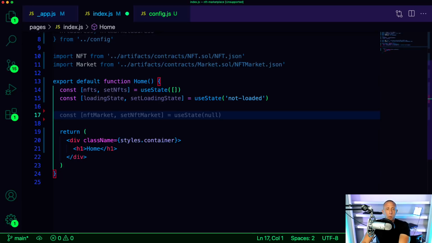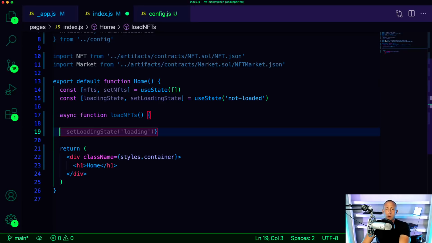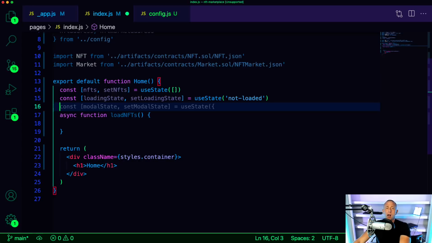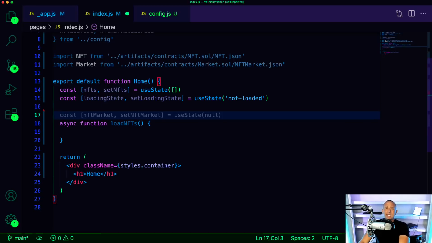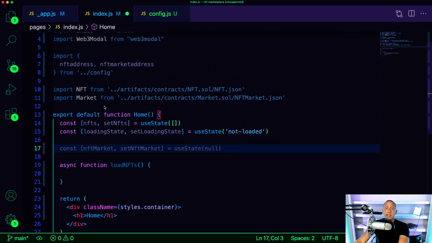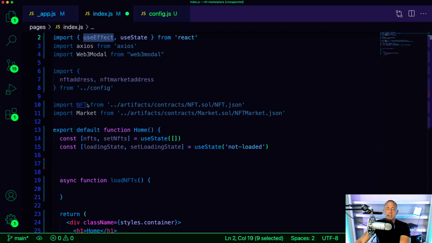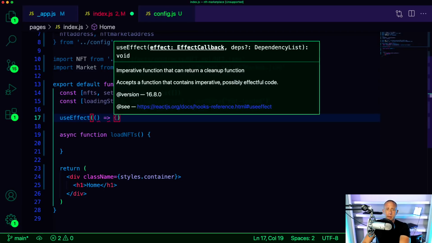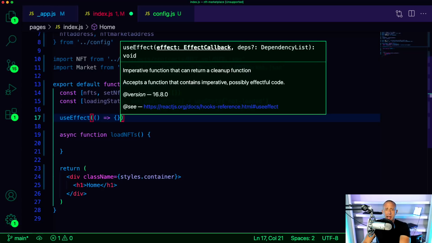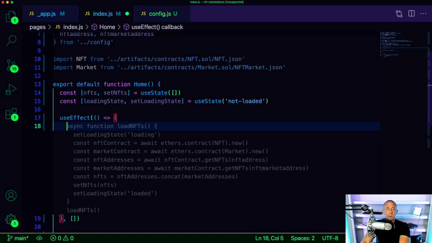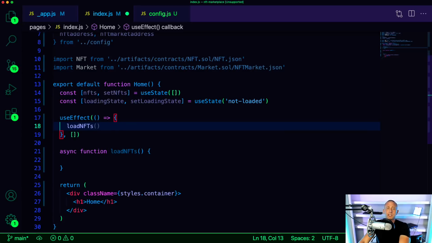All right, so one of the functions that we're going to need to create is called loadNFTs. This is going to be where we call our smart contract and fetch our NFTs. Typically you want this function to be called when the app loads or when the component loads. So the way we can invoke this function when the app loads, like I mentioned earlier, is using this useEffect hook. So let's go ahead and call useEffect, and here we're going to go ahead and invoke the loadNFTs function.